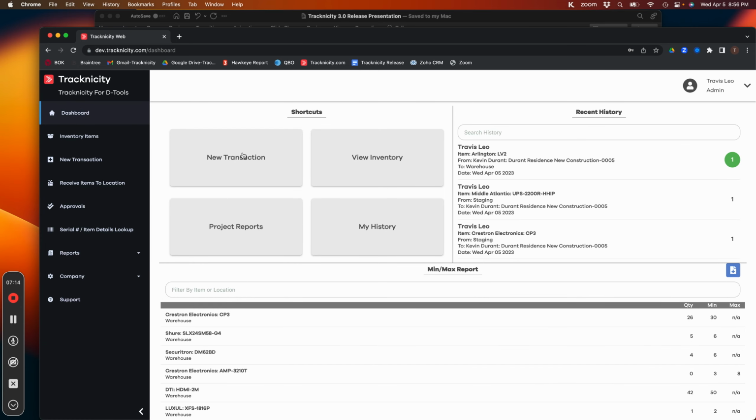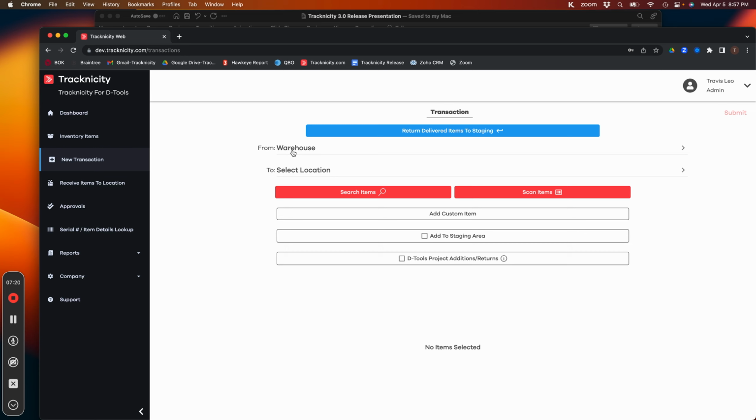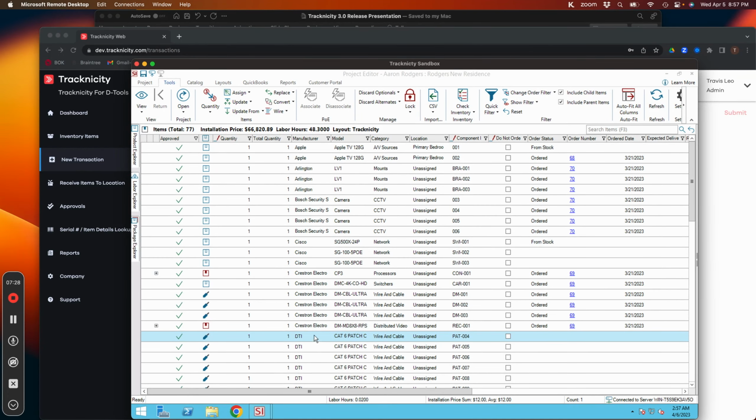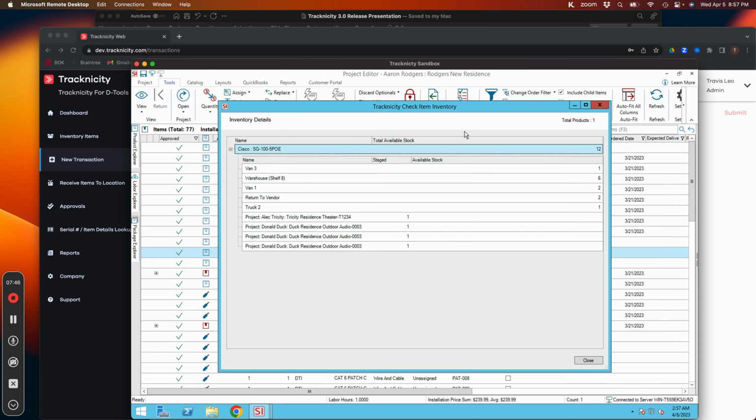The core of Tracknicity is processing transactions, and that's done right here using the new transaction button. So you basically select where you are taking the item from and where you are taking it to. Let's switch over to DTools here for a second and look at this project that we have open, the Aaron Rodgers residence. And we can see here that we need a Cisco SG105 PoE switch for that job. So I can use the check inventory button and check the inventory inside of Tracknicity. And it's going to bring up a dialog box that shows that I have 12 of these in stock. Here are the locations. I can also see that I have some staged for this job.